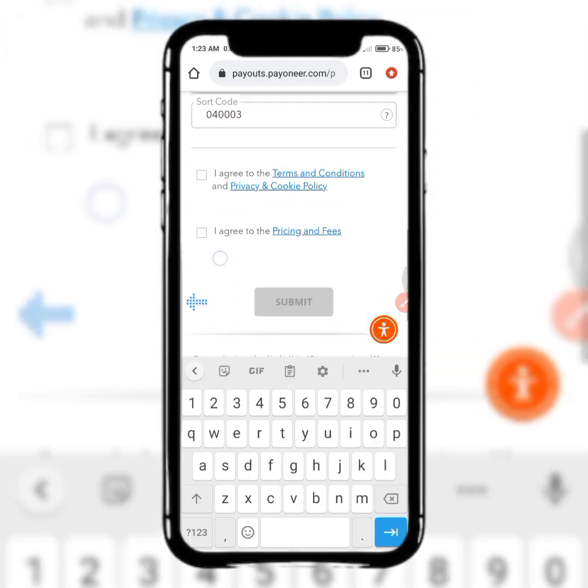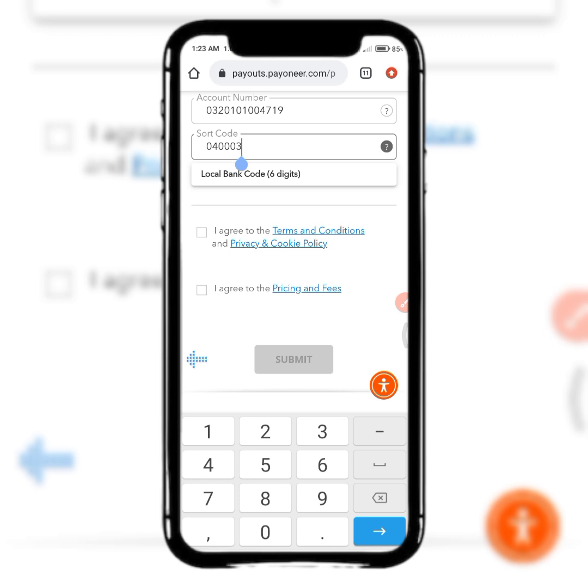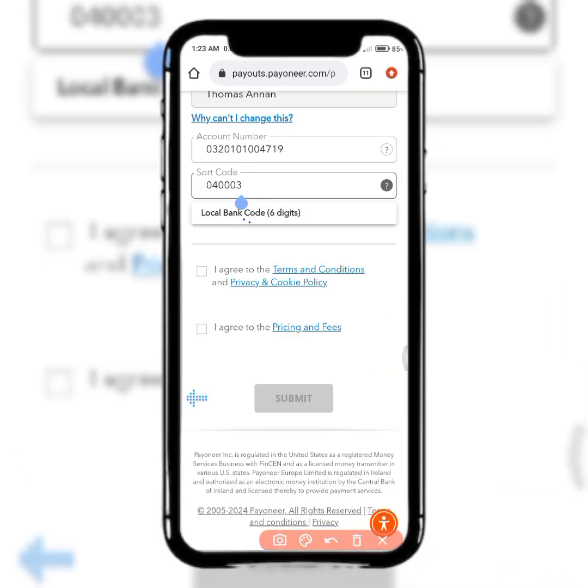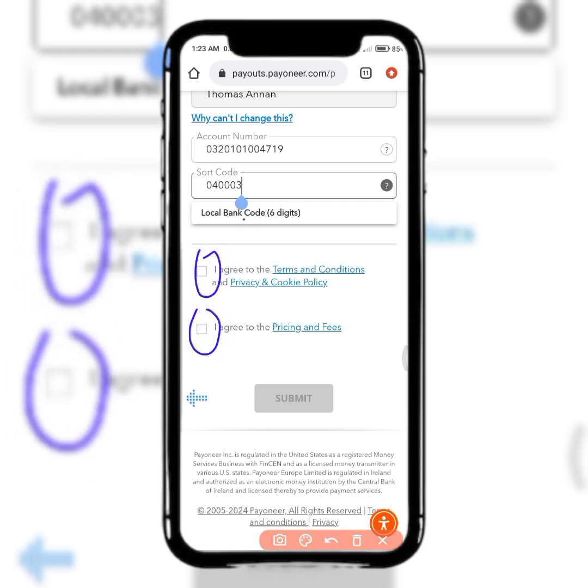so now when you are done like this, when you finish, that is not all. You have to come here, and there's a saying that I agree to the terms and condition and privacy and cookies policy. So before you can submit it, you must first of all tick those places. You have to tick this place and this place. You have to tick it.